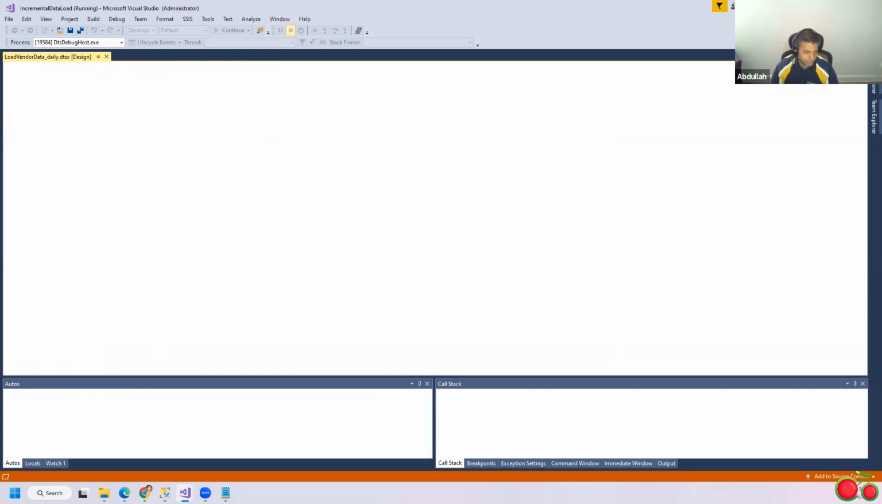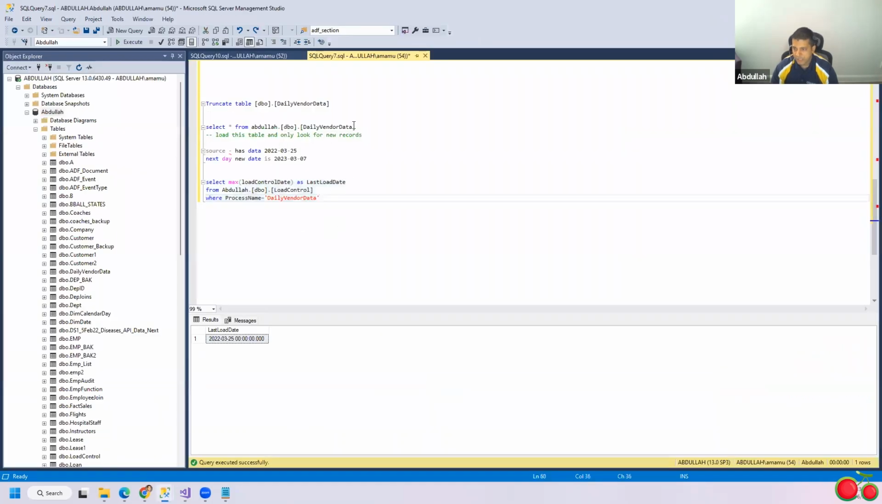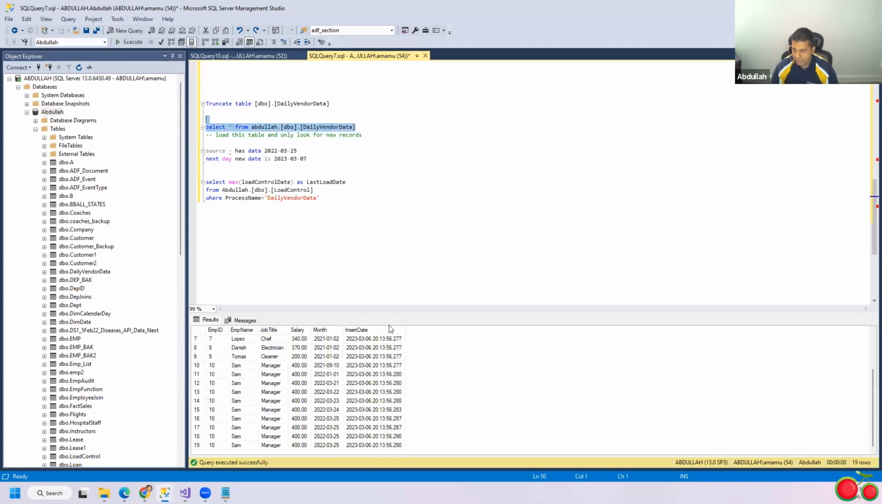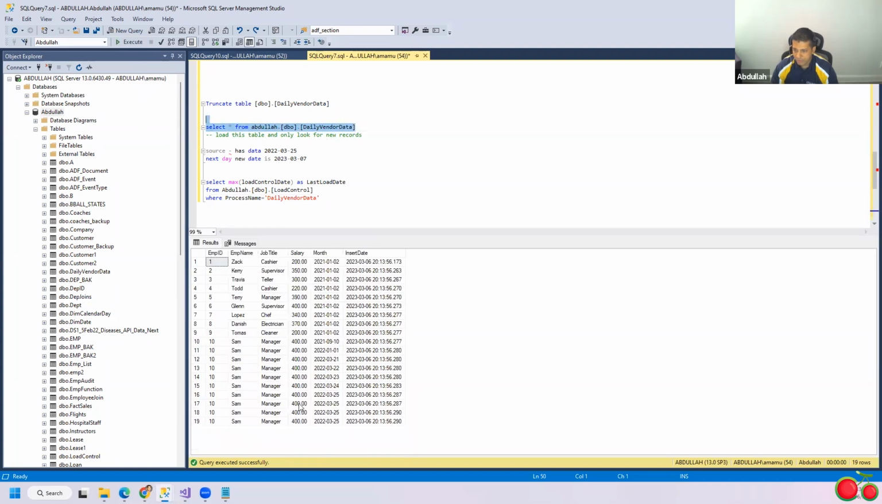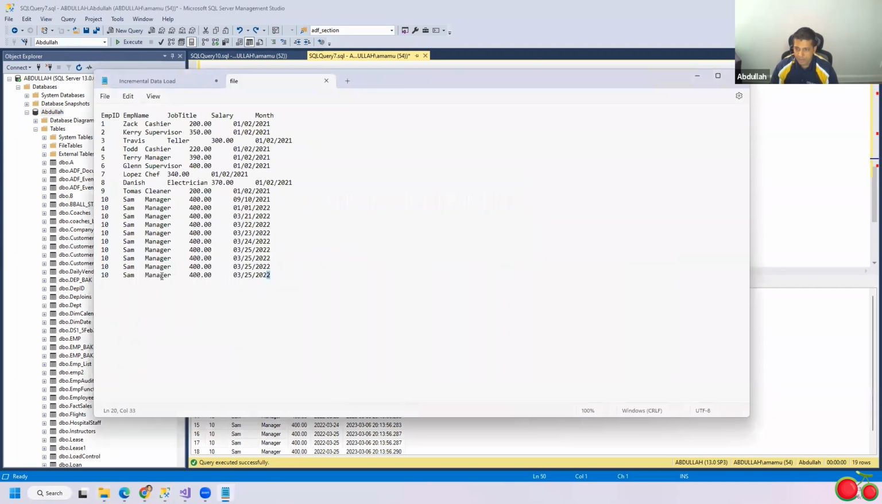table. So if I go back to the SQL Server Management Studio and I check this table, daily vendor data, I should still see 19 rows. There is no new data added. Now for testing, if I go back to the file that we created, we are using as a source, I'm going to add one row here.